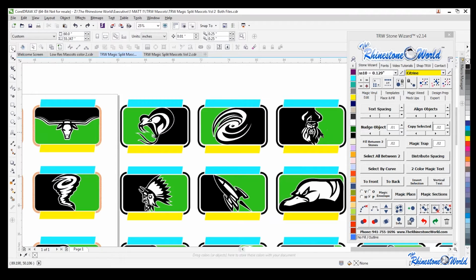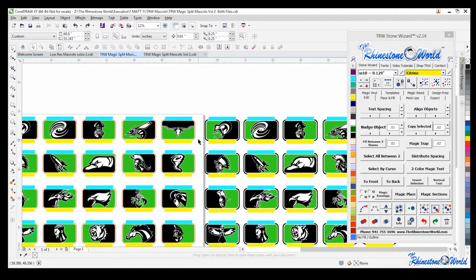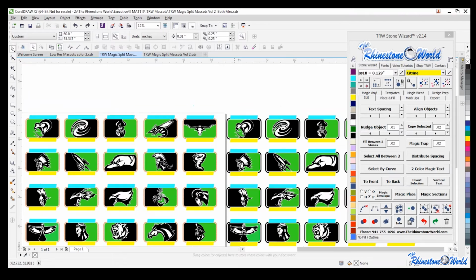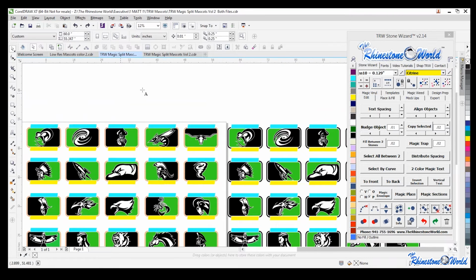All right, so let's go ahead, and it looks like Saul had a question. What size are the stones? The stones set for these are all the SS10 or 3mm stones. Okay. All right, so let me customize something like this just to show you real quick before we create one.